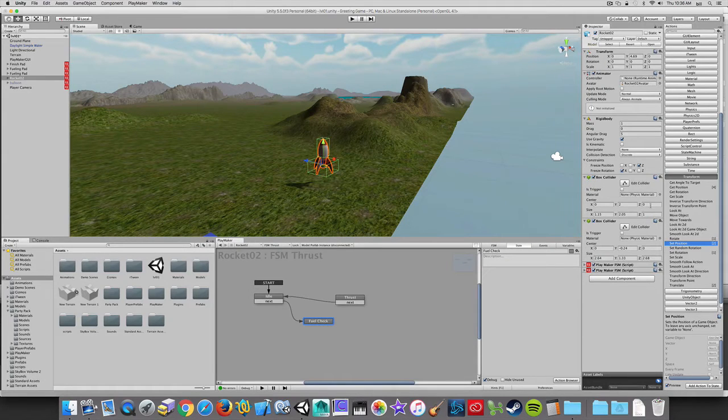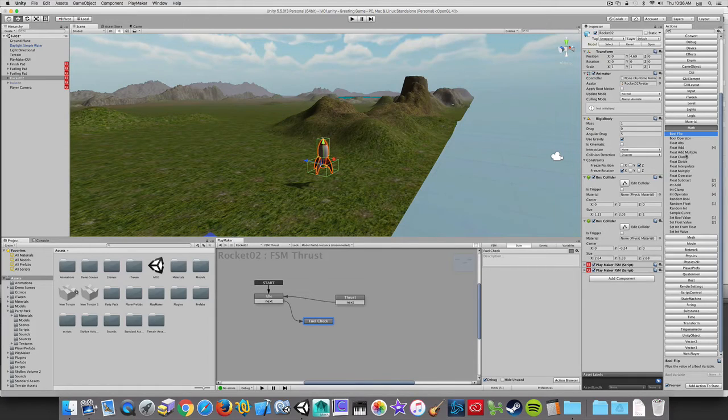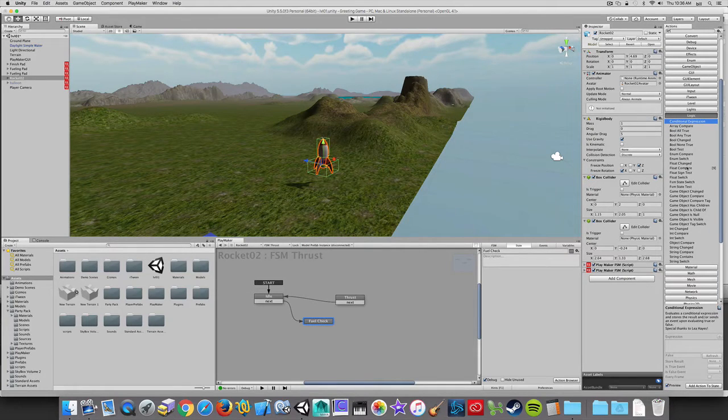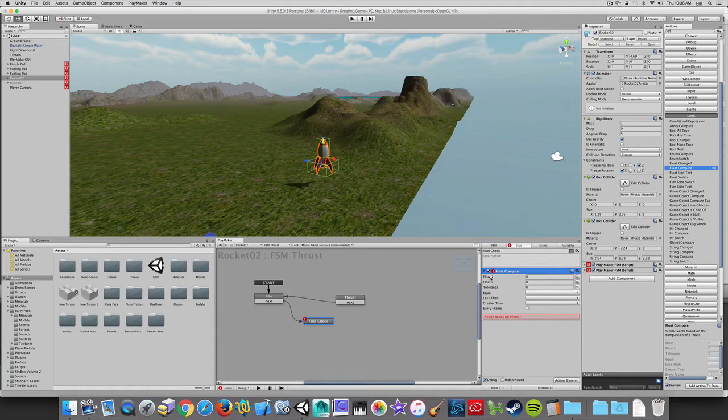So on the fuel check state, I'm going to go to math, and inside math that's where we should find float compare. Maybe not. I don't see it in here, so maybe it's under logic. Of course, we can always search for this, but I'm just trying to remind myself. There it is, float compare. And so we're comparing two floats, right? And these are hard values right now, but one of them we want to set as the variable.